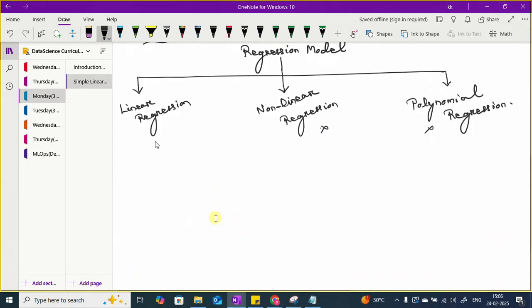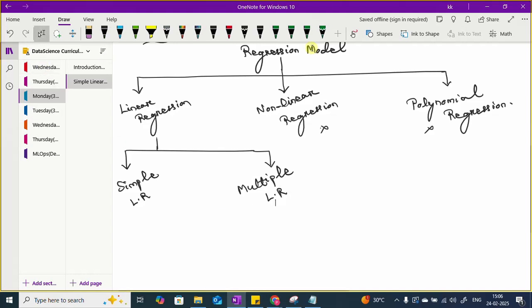Now coming to linear regression, again it is of two types: simple linear regression. In short, I am writing LR. Another one is called multiple linear regression. So as part of today's agenda, we are going to discuss simple linear regression.